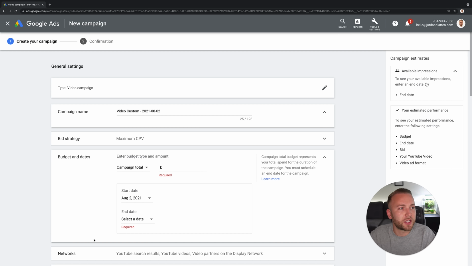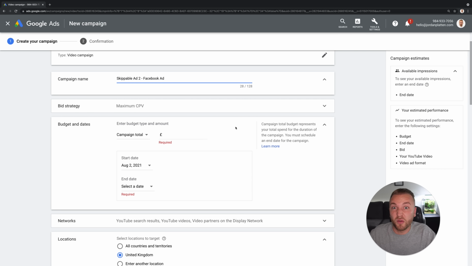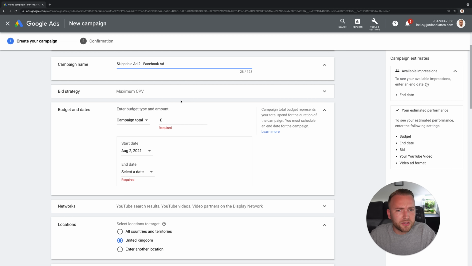So now we're brought through to the page where we can actually start beginning to create this ad, the ad group. So we want to name our ad first of all, so we're going to work top to bottom. So we're going to name this ad, let's say skippable ad 2. I saw there was one already on this ad account, so let's just create another one. So skippable ad 2, and let's say it's for Facebook ad video that I've got on my channel. So we then go down to the bidding strategy.